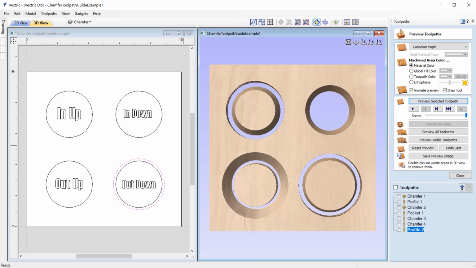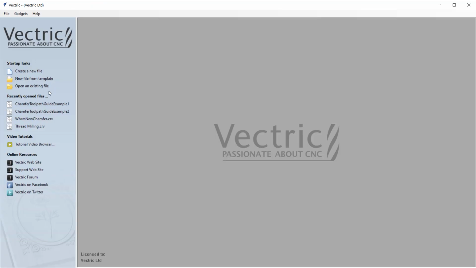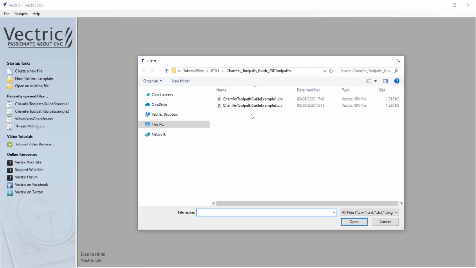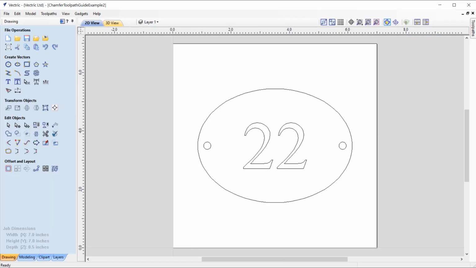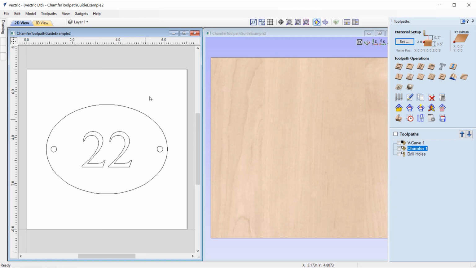So now let's have a look at an example where we can use the Chamfer Toolpath to create countersunk holes. So let's just go ahead and save this file. And then we can go to File, Close, and then we're going to open an existing file. We're going to look at Chamfer Toolpath Guide Example 2. We can open that up. So let's just tile our windows and then we'll switch over to the Toolpaths tab.